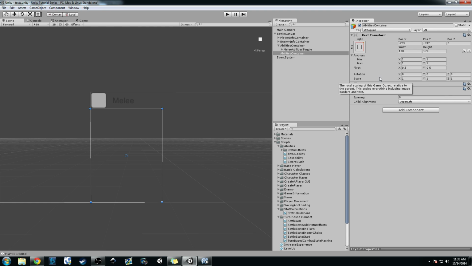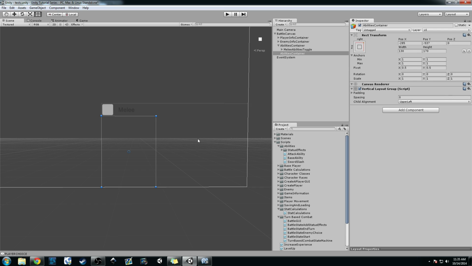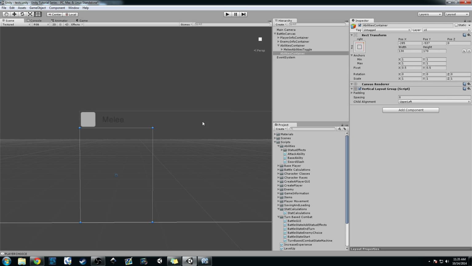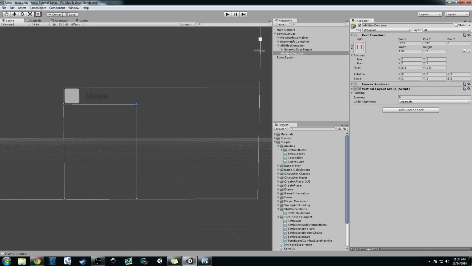There's also a horizontal layout group, and there is a grid layout group that you might want to use if you're going to try to copy Pokemon. That might be the route you want to take. But what I'm going to do now is drag and drop this abilities container to our abilities toggle, I think. Actually, we'll keep it out. We're going to add a couple buttons to it first.